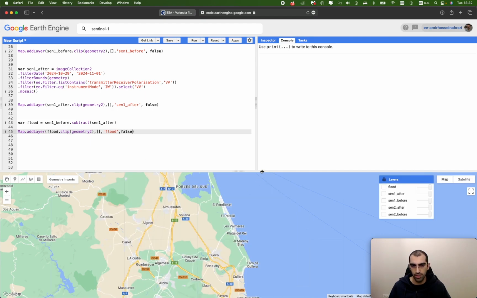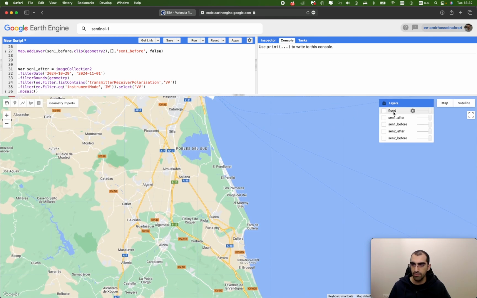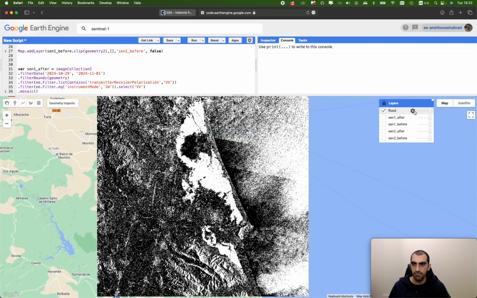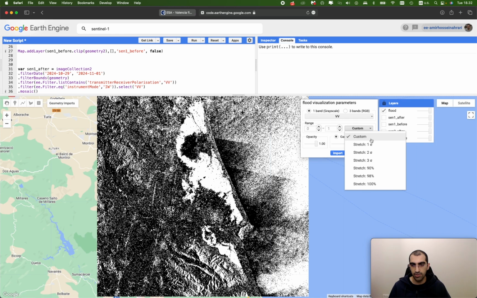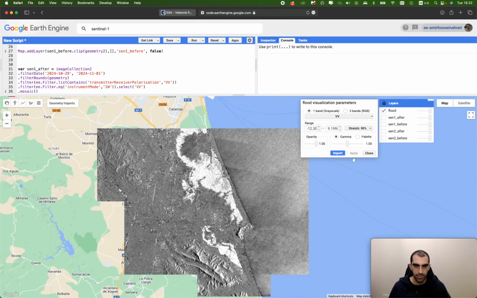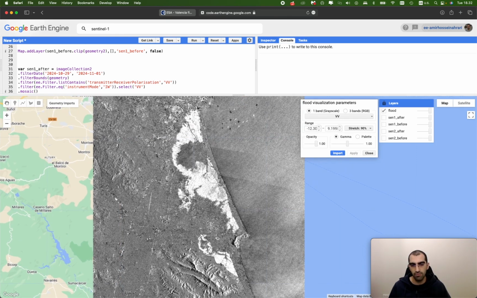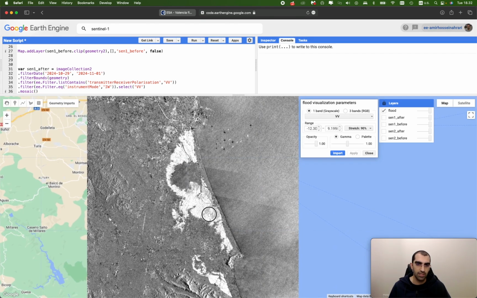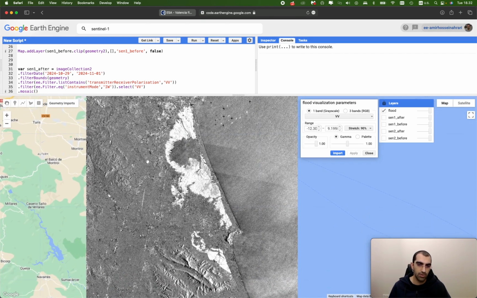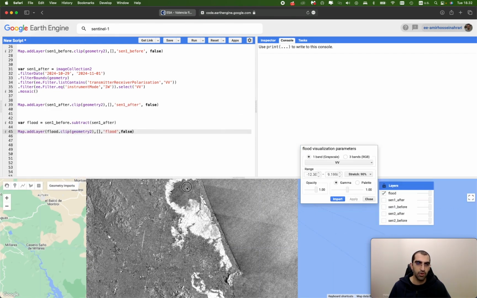Run the code. Here, as you can see, the flood layer is available, but you must increase the contrast by the 90% of values. So, as you can see, the flooded area is highlighted with the white color. And now you can download this file from Earth Engine and bring it into desktop software such as QGIS, SNAP, or other software you are using.